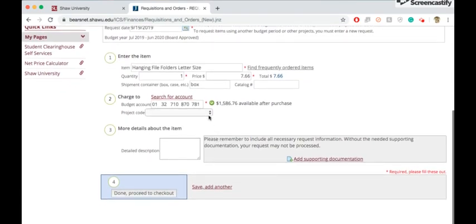If you're using Title III funds, you can use this drop-down arrow to enter the project code. But if you're using a university account budget, you can just leave this field blank. For more details about this item, you can enter the product number or any other information you want to include about the item. If you're doing a travel requisition, you can include the flight number, confirmation number, name of the event, or any other information you have. I'll enter the product number.